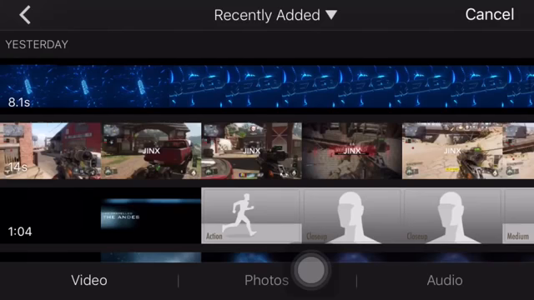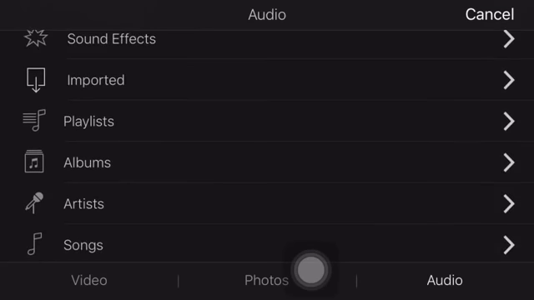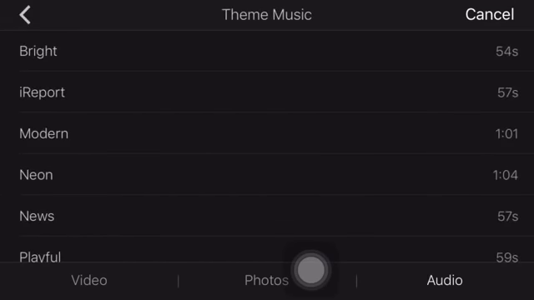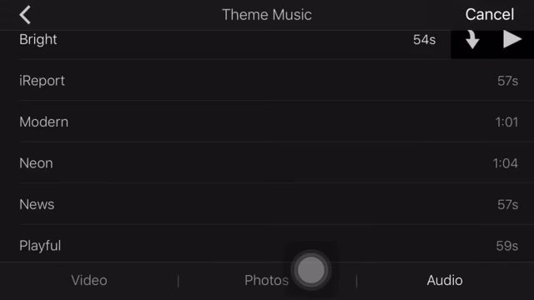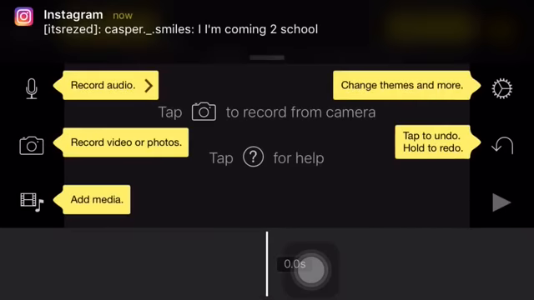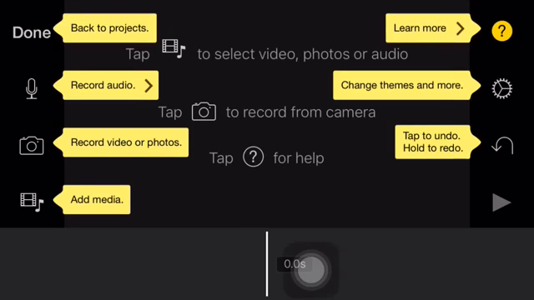Add media, go to audio, go to artist. If you don't have any music, it's like these. You can go like this. That's one of them. And yeah, so that's pretty much it.